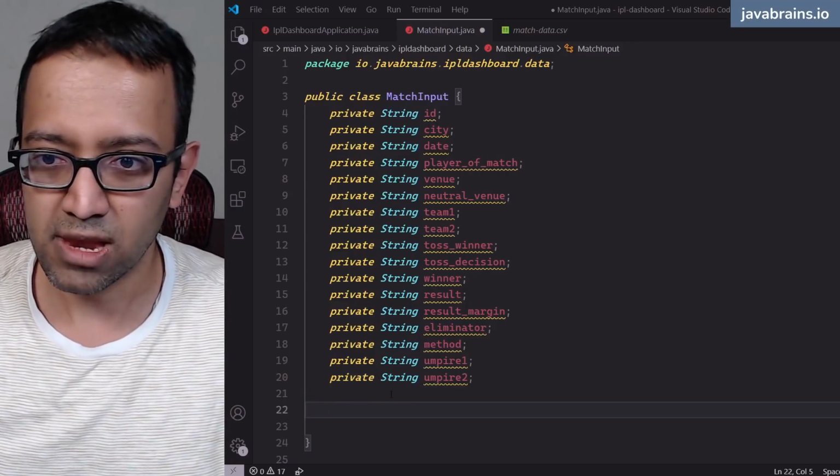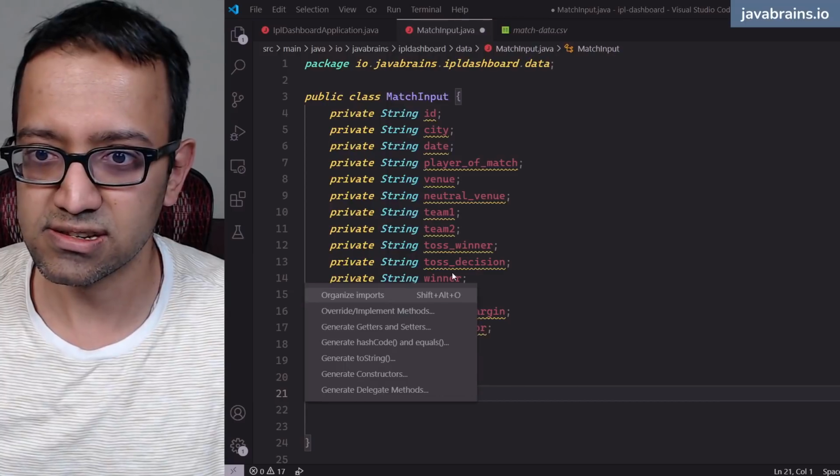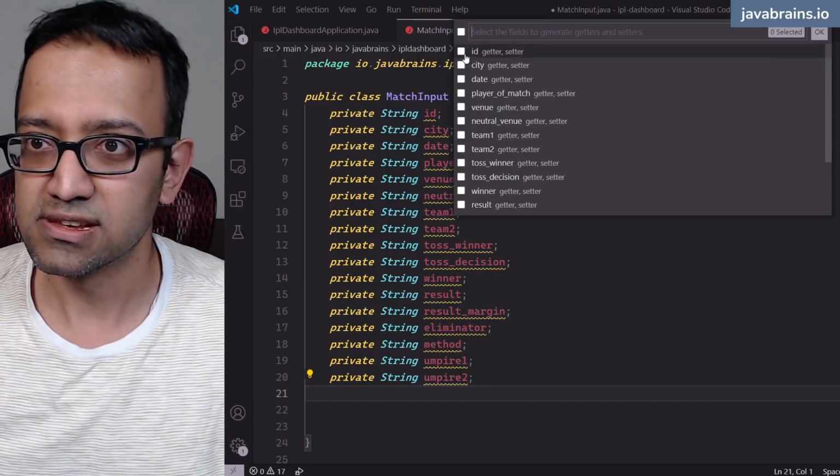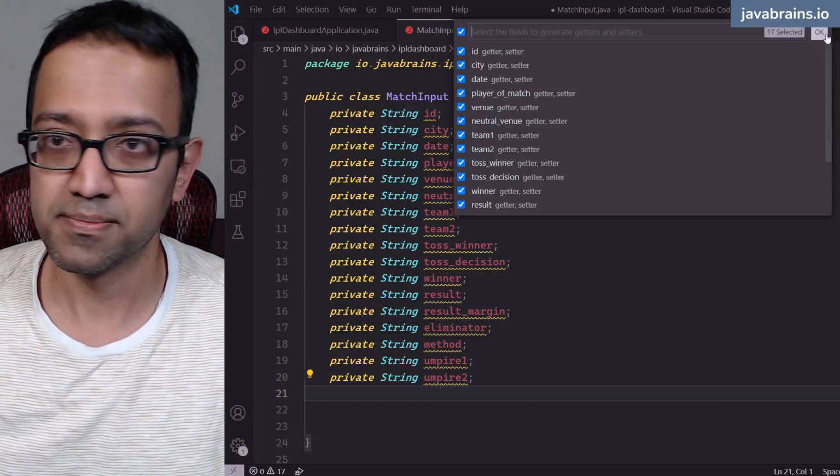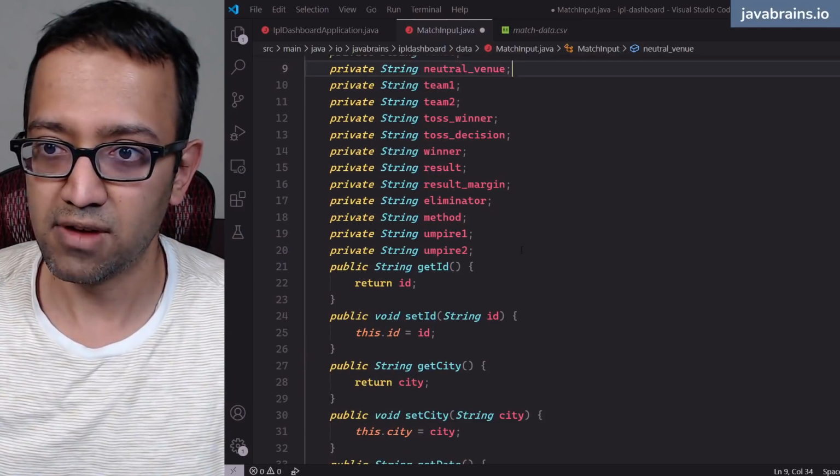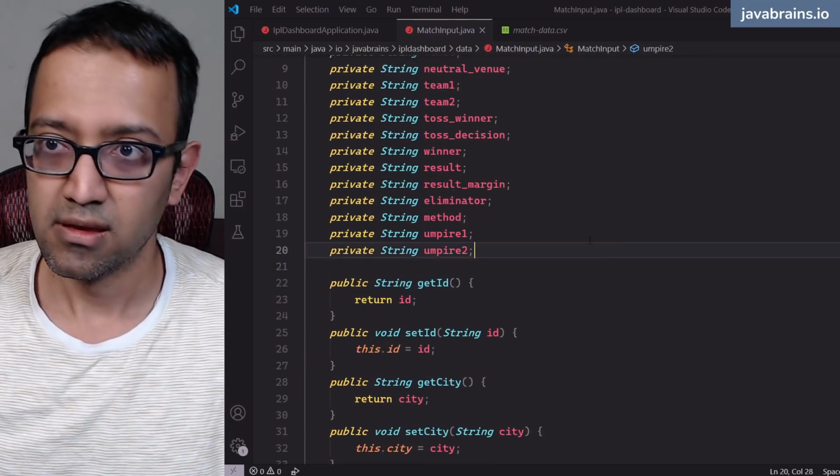I'm now going to create getters and setters. Generate getters and setters, I want it for all of them. And now I have my match input.